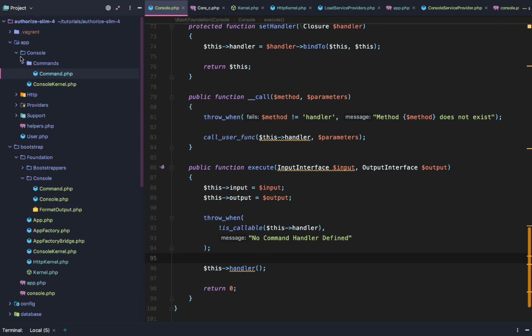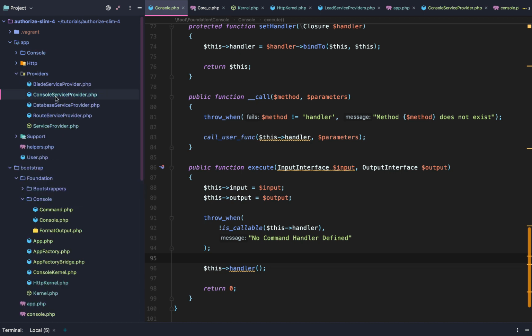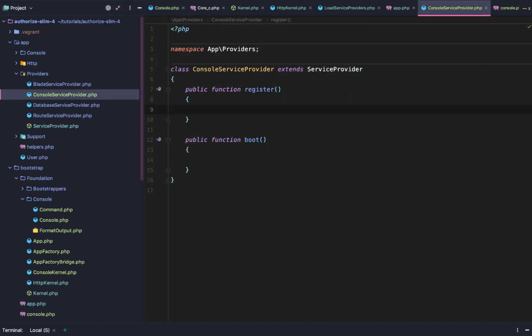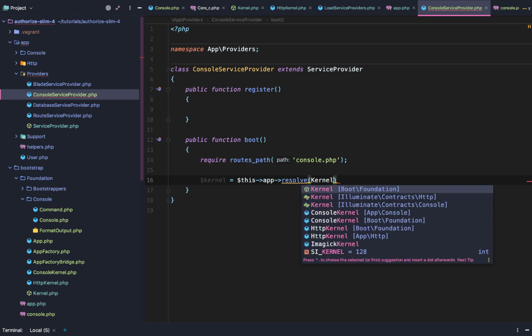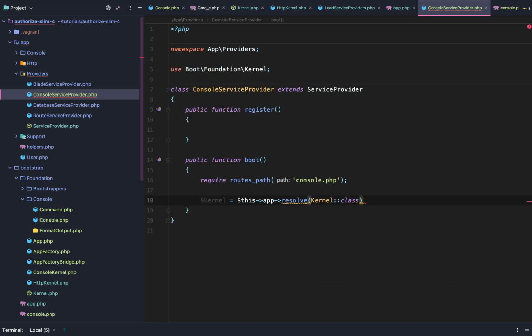So now let's go over to our providers. We're going to go to our console service provider. And within our console service provider, and I think this is the last step, we're going to have to require routes path and then console.php. Next, we're going to do kernel equals this app resolve the kernel class. And remember, if we resolve this key, it doesn't care which kernel it is. It will get the current kernel, whether it be HTTP or console.